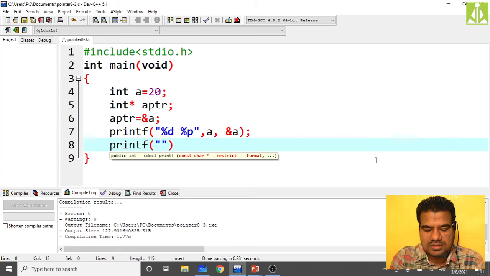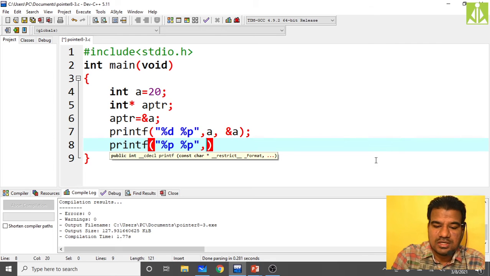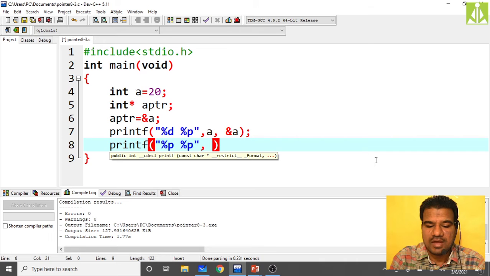Because the content of APTR is an address, to print that we need a pointer, and to print the address of APTR, one more pointer. See here, to print the content of APTR, we pass APTR. This will print the actual content of APTR, that is a variable address. Here you put \n so as to get the values in the next line.